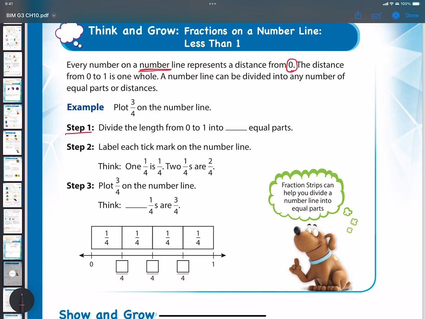Step 1. Divide the length from 0 to 1 into how many equal parts are there? You need to take a look at what? The denominator. So now denominator number is what? 4. So it tells us what? There are 4 equal parts. Okay? And we are going to talk about 3 out of 4. How do you know? Because we can see from what? Yes, numerator. Good.